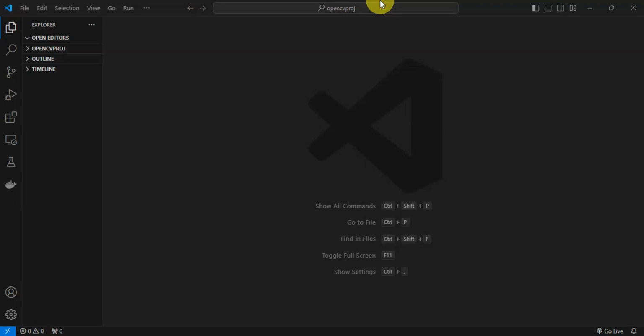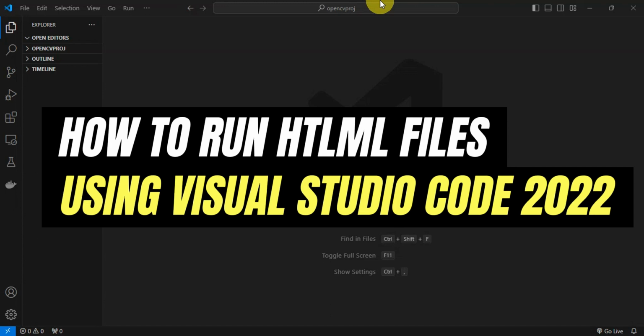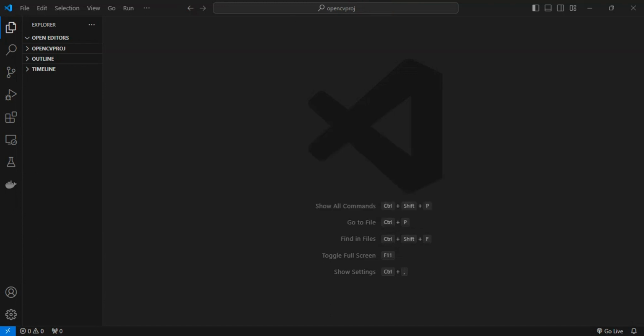In today's video, we'll learn how to run HTML files using Visual Studio Code 2022. So running HTML files in Visual Studio Code is just easy.